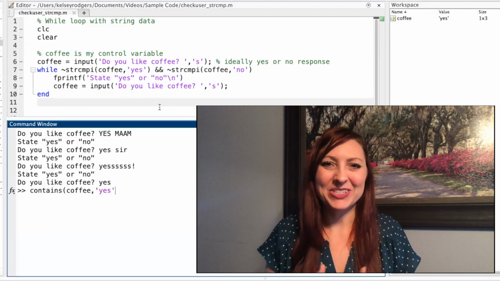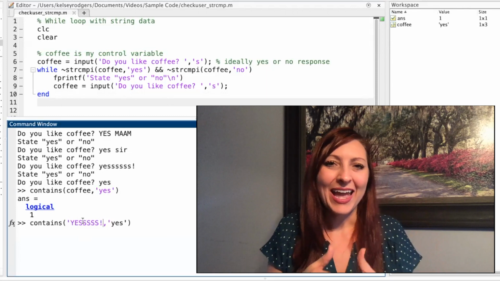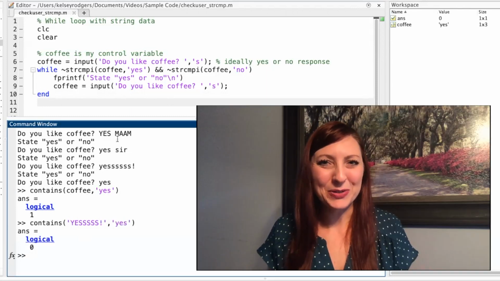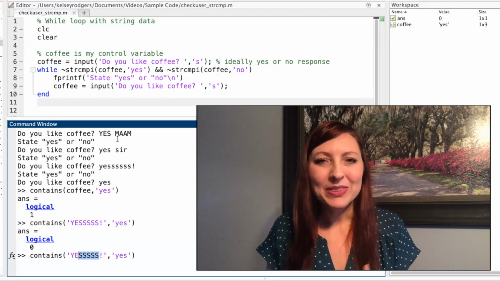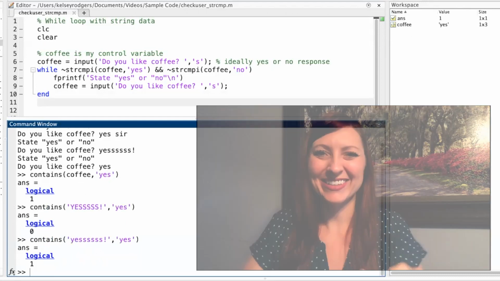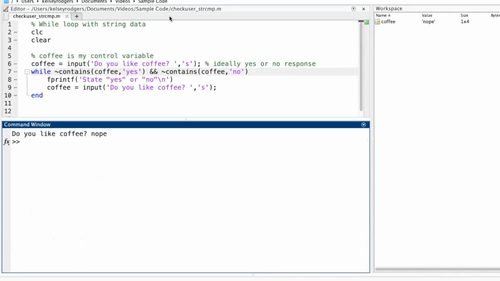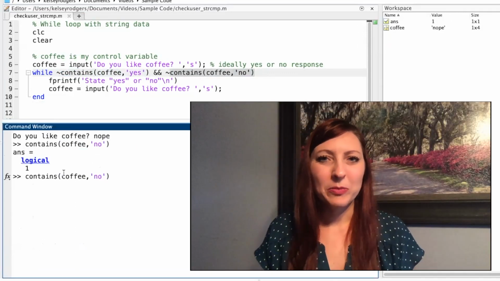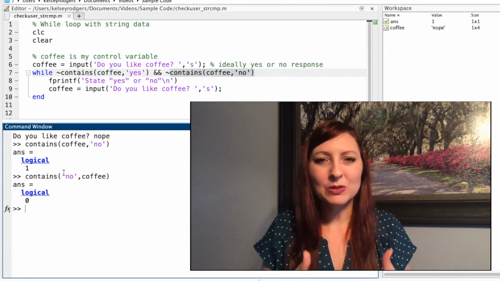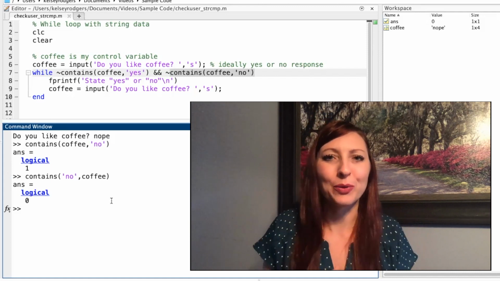So the contains function just looks to see if there's a piece of text within my text that I'm testing, and it still results in the same true or false, one or zero. One of the downfalls with contains is it is case sensitive, but there is a workaround for that, and I will be talking about it in another video about other string functions. So unlike the string compare functions, with the contains function, the order does matter. Your first input argument is going to be the string that you're looking within. Your second input argument is going to be the string that you're looking for.